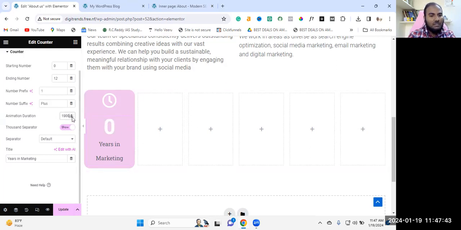Okay, make the animation duration 2000 milliseconds. We can increase the size. So now it's coming fast, right? If I increase this one to 2000, it comes slowly now, right? So this one, animation duration, make it 1000. Okay. Now, next separator, we can give the separator as well.